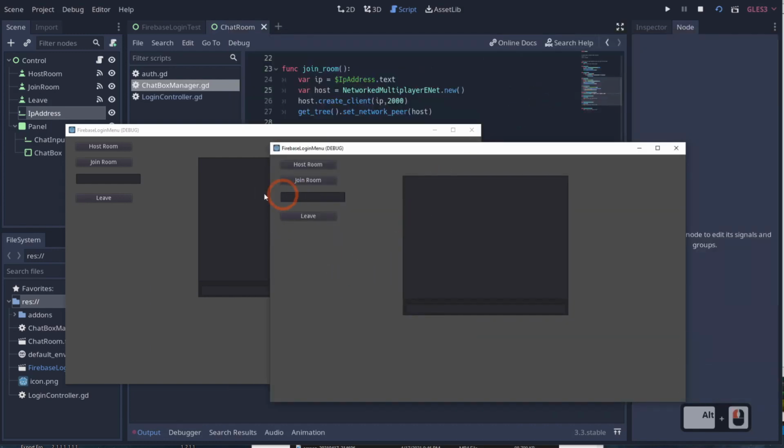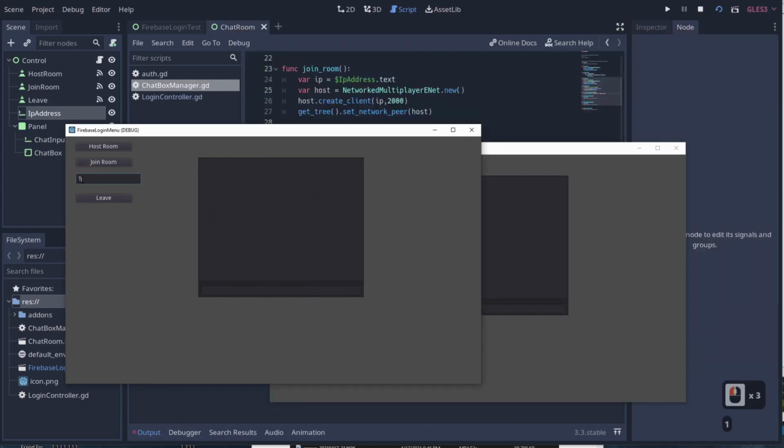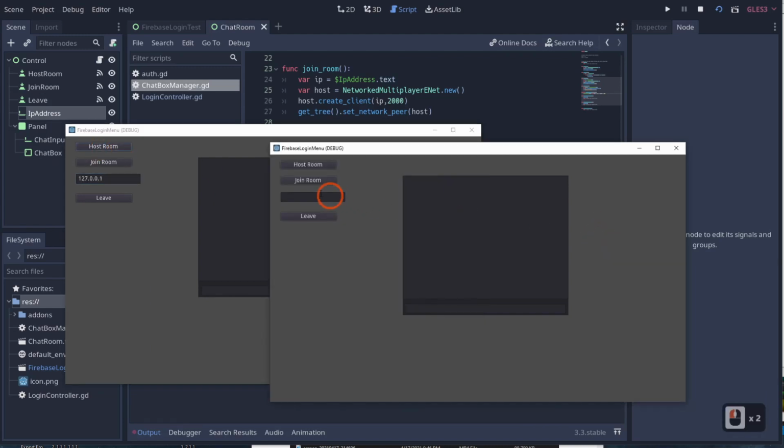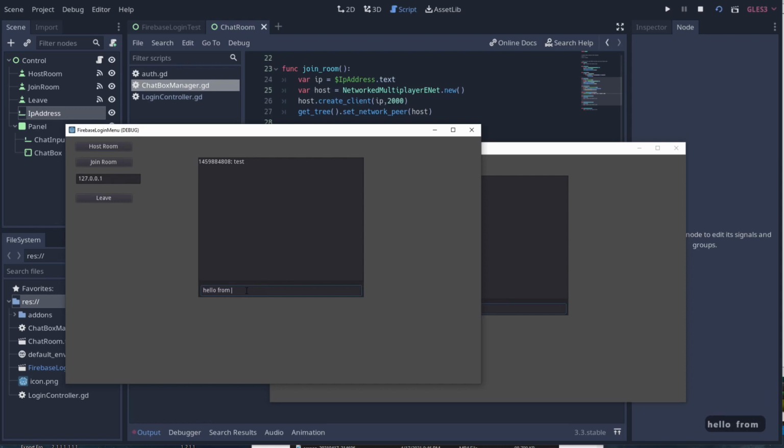And we are going to try to host a room and join a room. So 127.0.0.1, host a room. And then we're going to go 127.0.0.1, join a room. And then we're going to say test. And then we're going to say hello from host. And you can see now we have our text showing up. So that's how hard it is to create a chat box. It's really easy, and it takes a few minutes to whip it together. Now the question is, how can we make this a little bit more exciting, a little bit more interesting, and a little bit more useful, right?